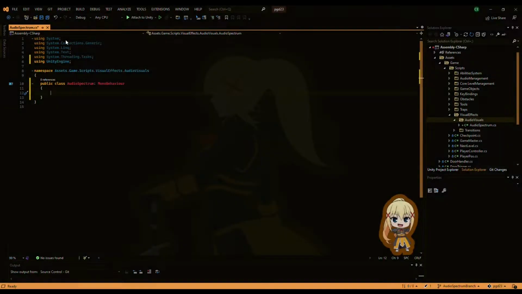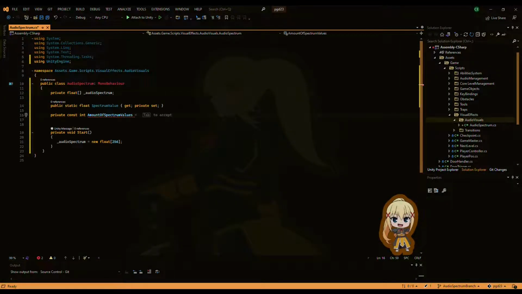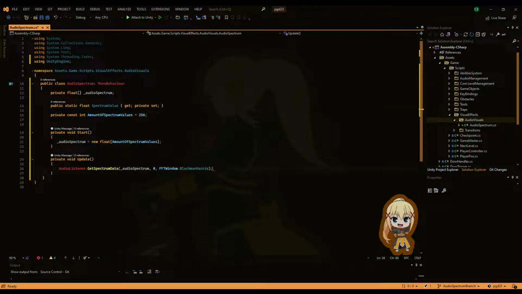I started by making an audio spectrum class that would inherit from MonoBehaviour. In this class, I made a float array to store the audio spectrum values. I also made a general float property to store the spectrum data value for a specific sample. Then, in the update function, I added a listener to listen to the correct audio sample, and that would then get the spectrum data from that audio sample.